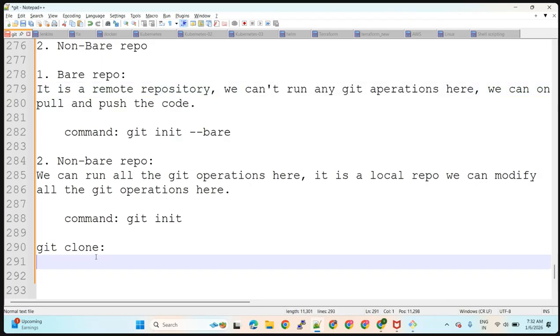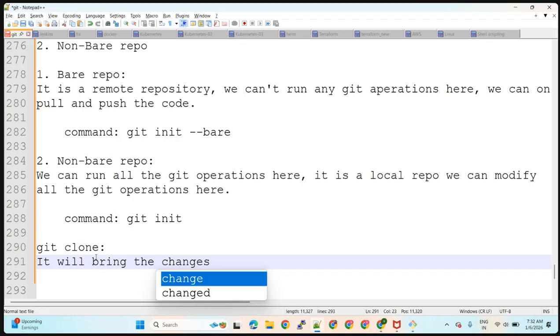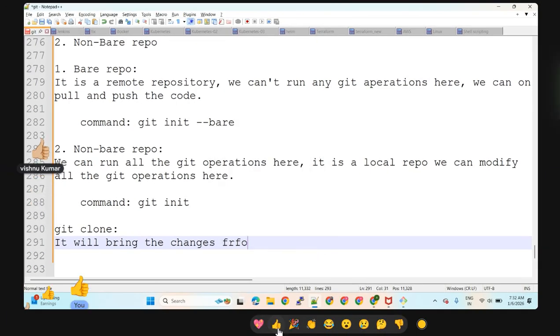Now git clone is basically a command. It will bring the changes from remote repo to local workspace for the first time. Are you guys following me? Yes, sir.